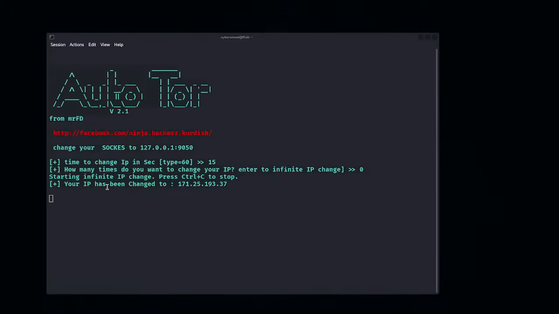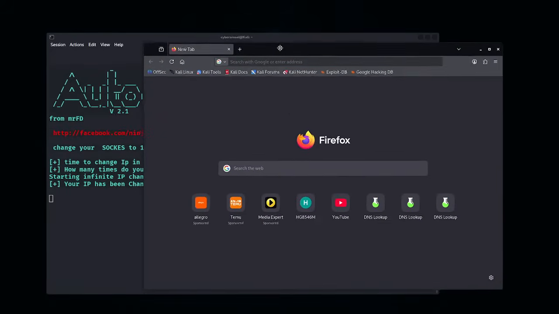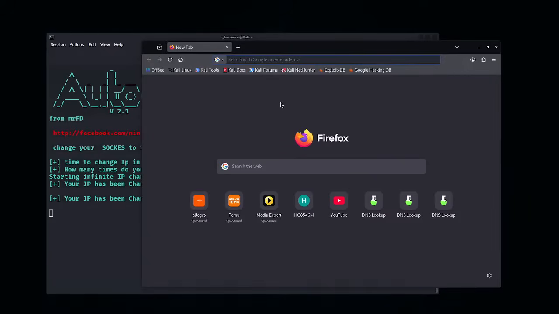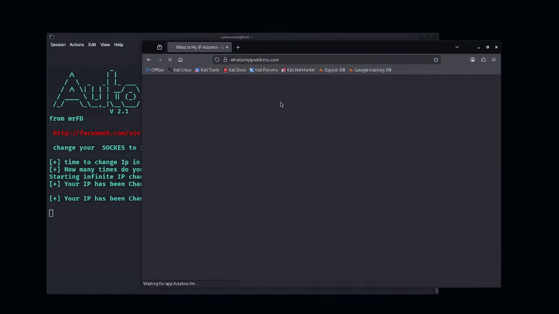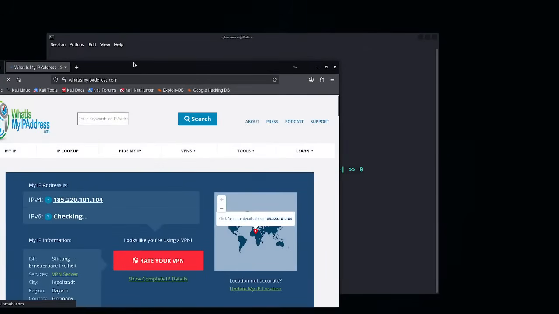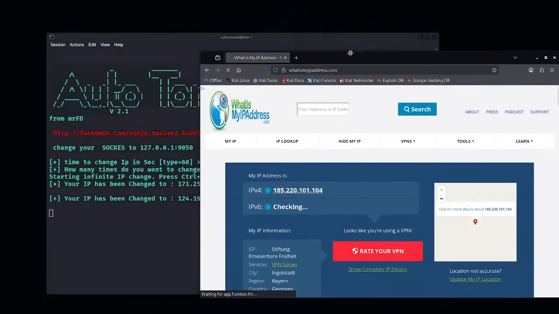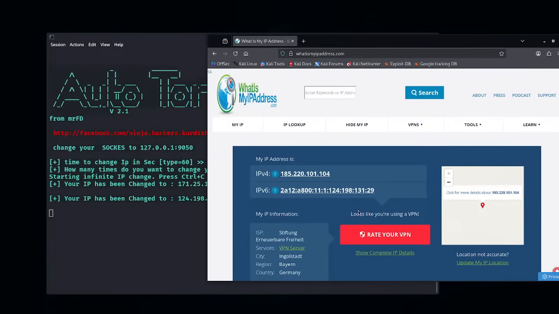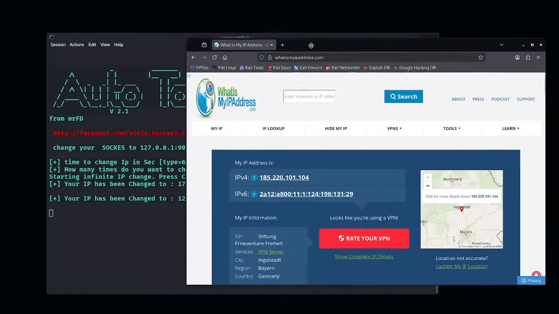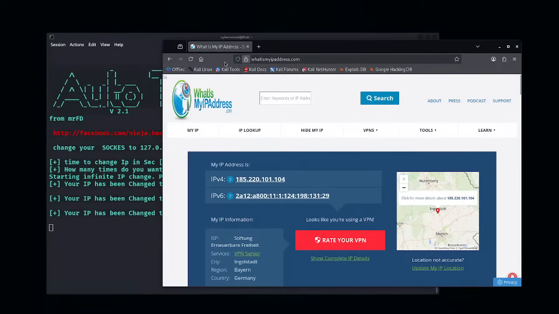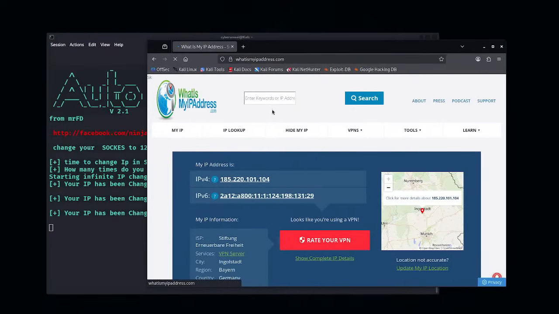As you can see, it says my IP address has been changed to this, but let us confirm. So you open up Firefox and go to what's my IP address. As you can see, it changed my IP address. Okay, let's refresh this. Let's go back to my IP.